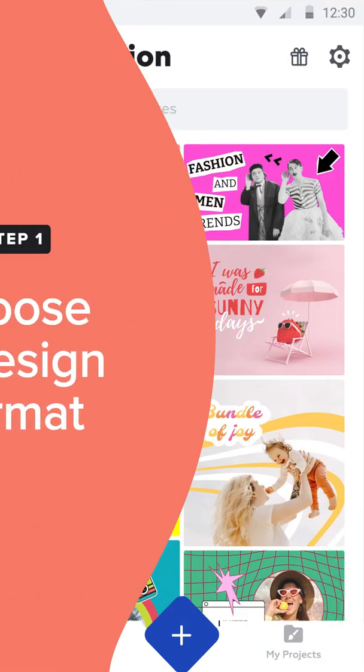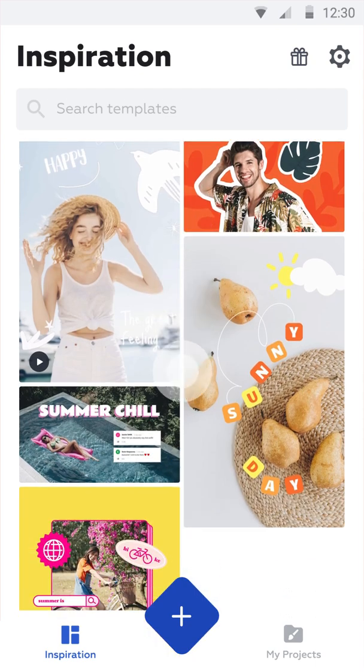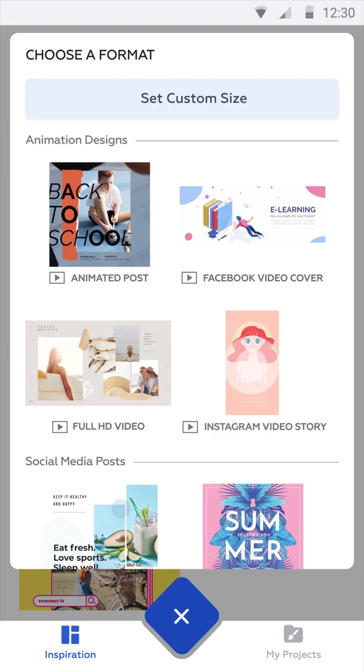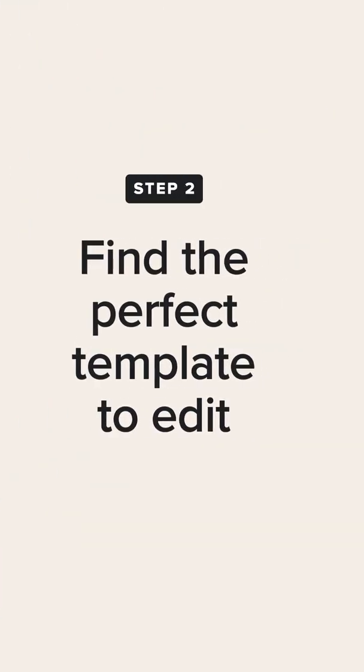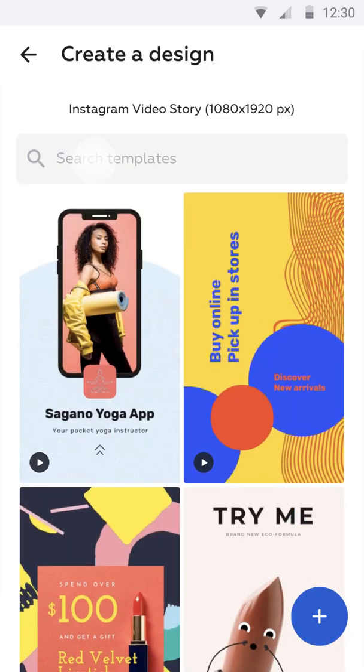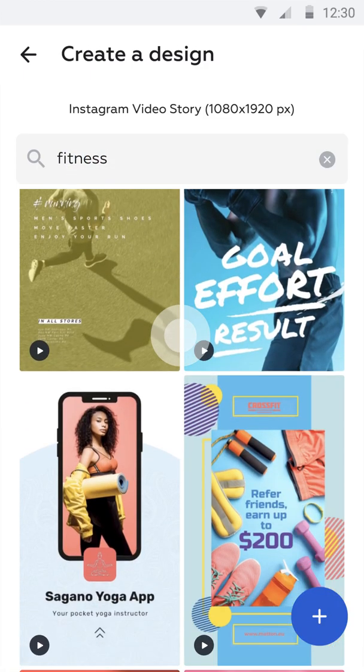You can start with a template straight away, or tap the plus icon to select an available design format. Browse a variety of ready-made templates using keywords and choose a suitable design.